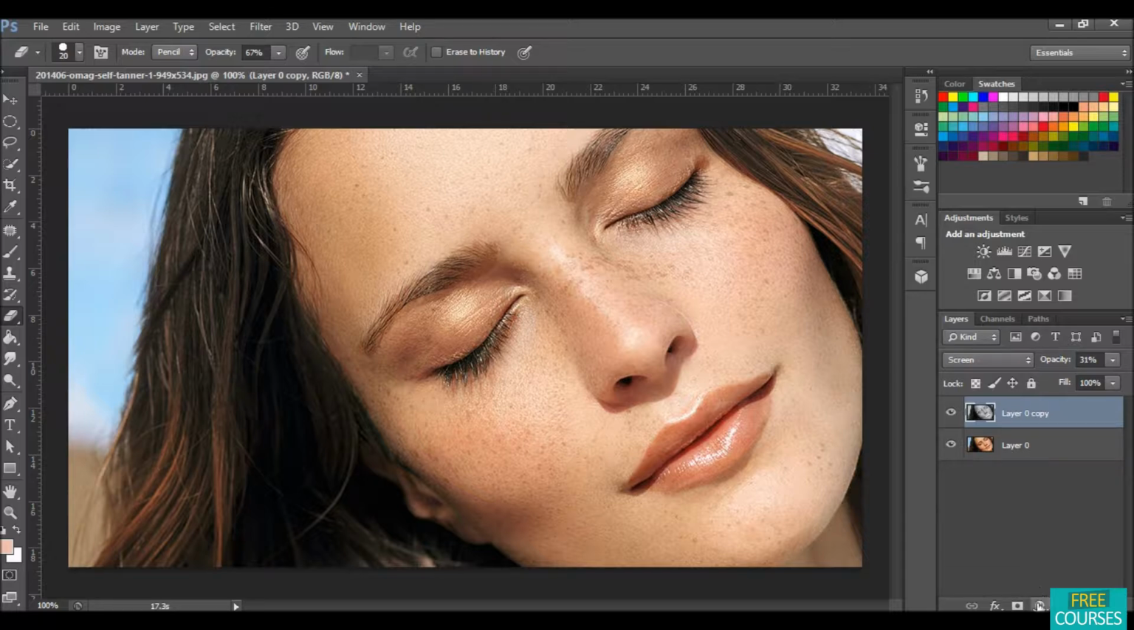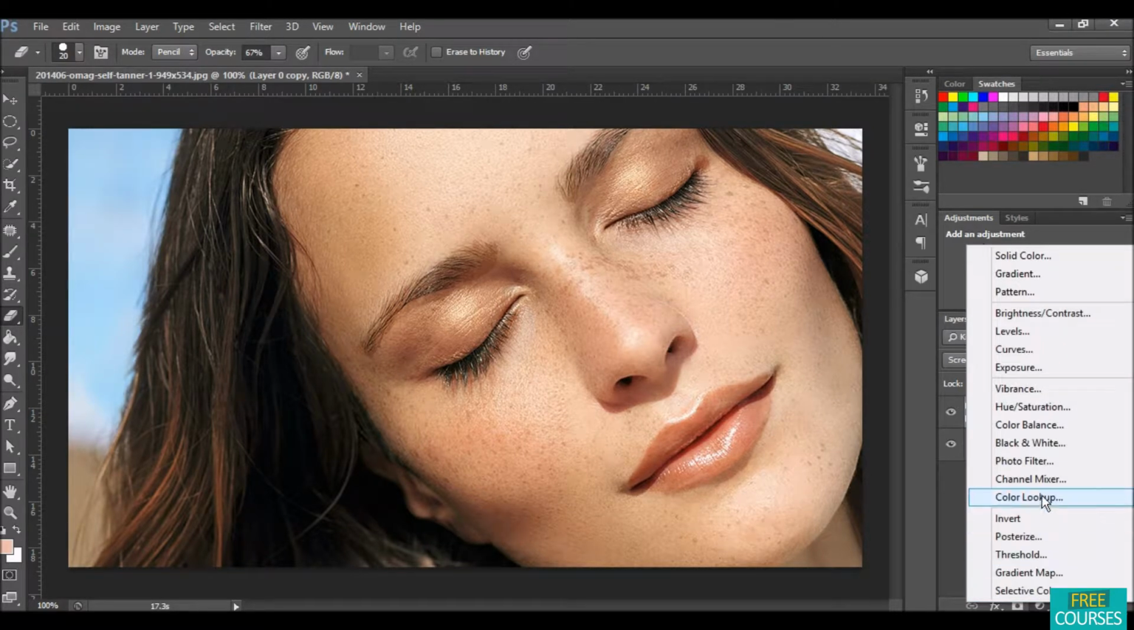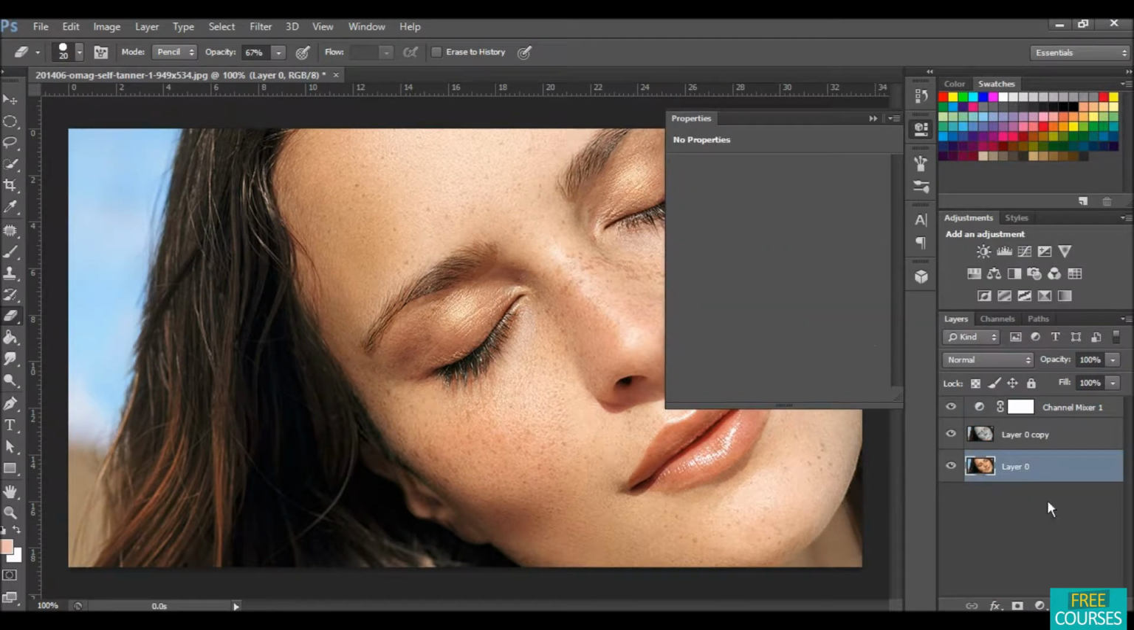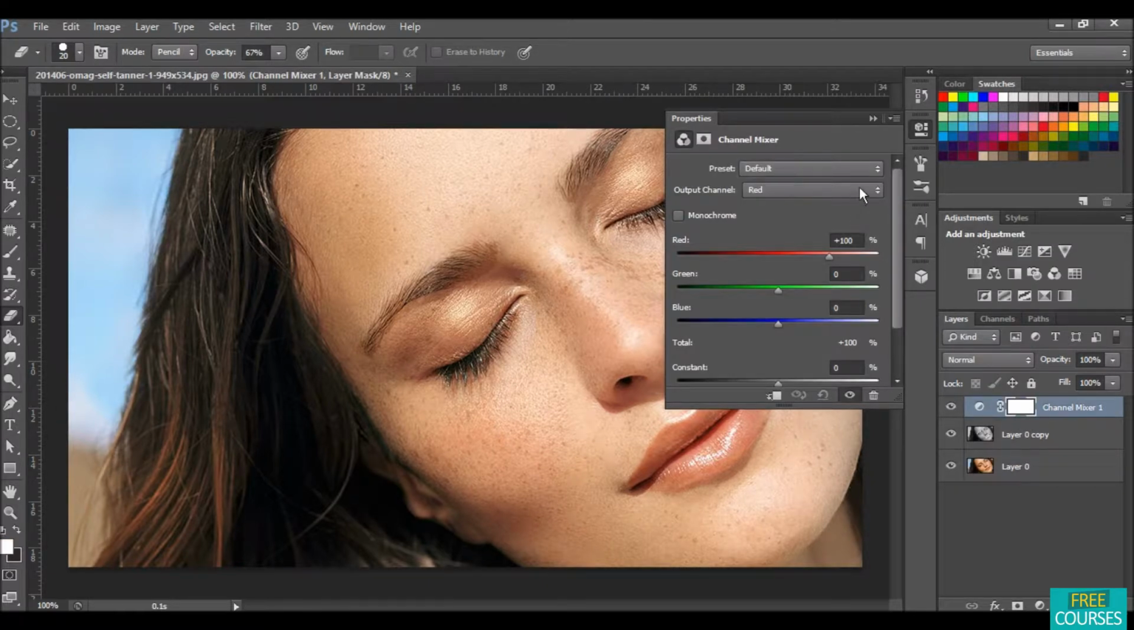Now go to adjustments and select the channel mixer. Select preset to be default and output channel to be blue. And here you have to select red 50 and 240.